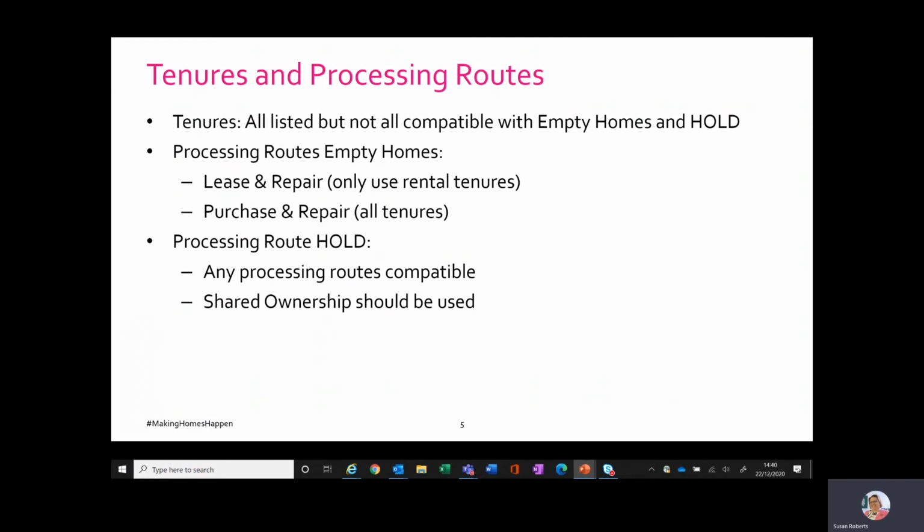So if you select empty homes, there are 2 processing routes: lease and repair and purchase and repair. Now, lease and repair, you should only be using rental tenures on those lines. Purchase and repair, you can use all tenures on those lines. In terms of hold, well, hold is a shared ownership product. So although all processing routes are compatible, so you can have your acquisition and works, your works only and so on, only the shared ownership subproduct should be used for those lines.